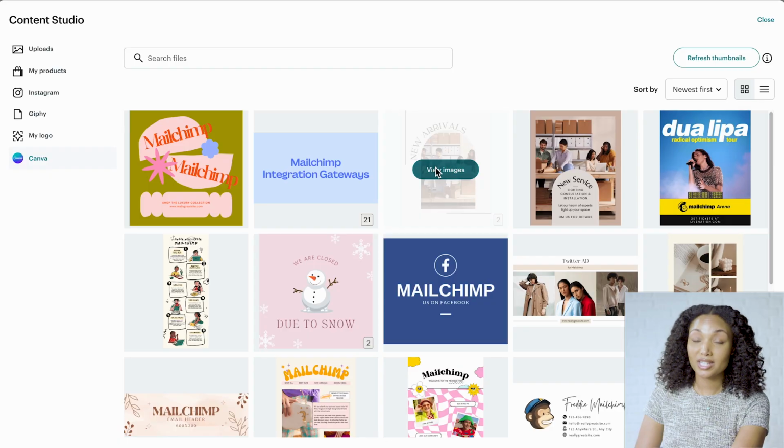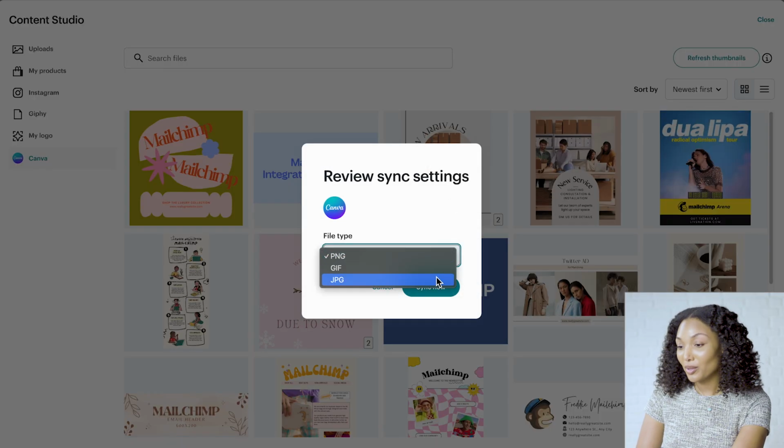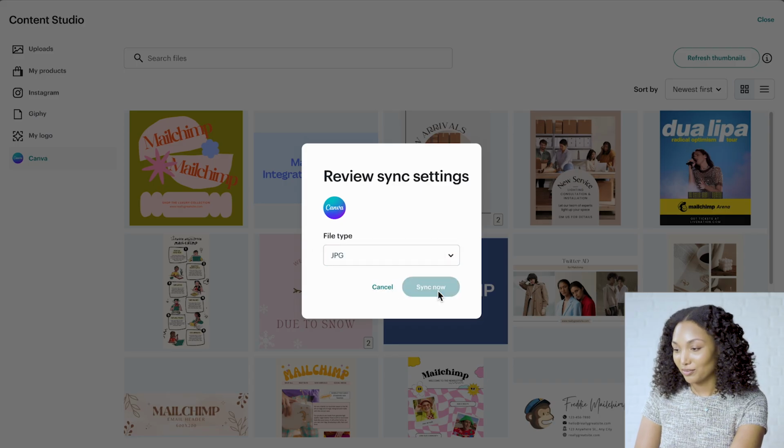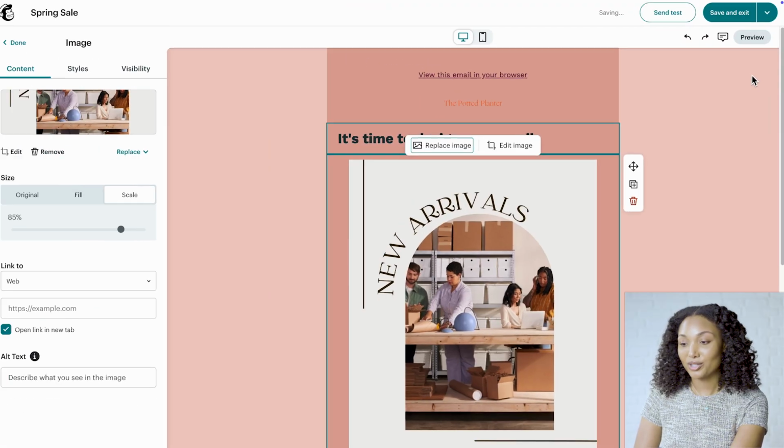If your design has multiple images, you first have to click View Images. And like before, choose a file type and click Sync Now. When the sync finishes, select a picture and finally click Insert. Good work! Your Canva design is now synced with your template in MailChimp.